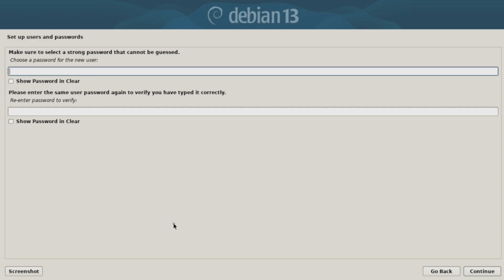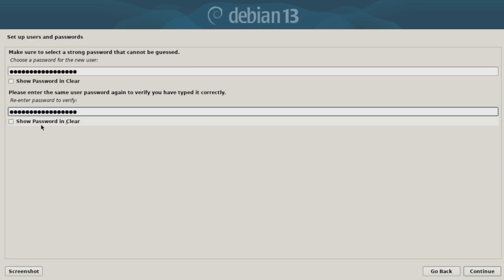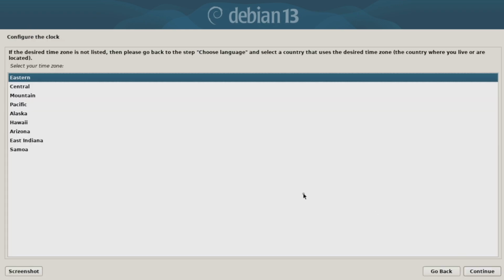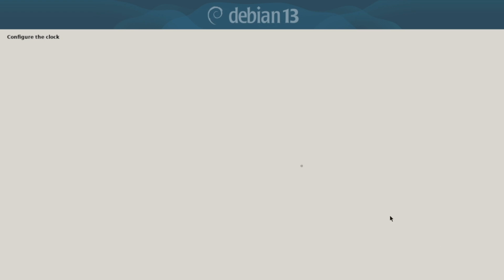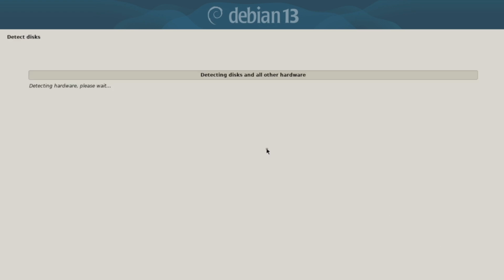Then it's going to ask you to set a password for this account. So make sure to type in something strong. And then if you did need to view the password, you could click show password in clear for both options. But in my case, I know that I should be fine, so I'll click on continue. Next up is going to be configure the clock. So go ahead and choose the time zone that works best for you. Eastern is perfectly fine for me. I'll click on continue and then just be patient as it continues on with the whole process here.